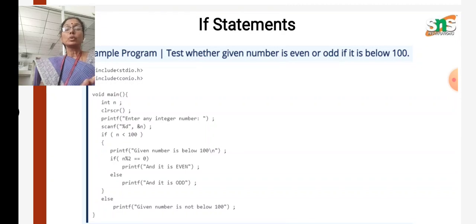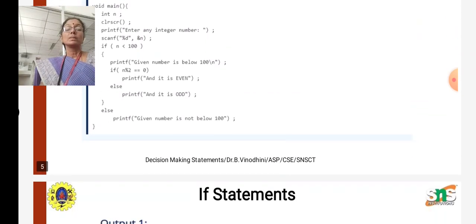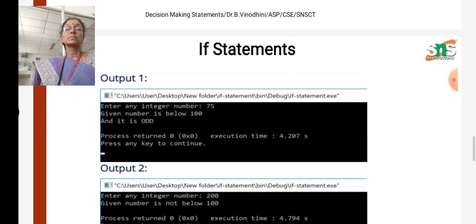In the outer if we check one condition. If it is true, the inner if is executed. If it is false, the else part of the outer if is executed. This is the way we check whether the given number is below 100, and whether that below 100 number is even or not. This is the nested if.